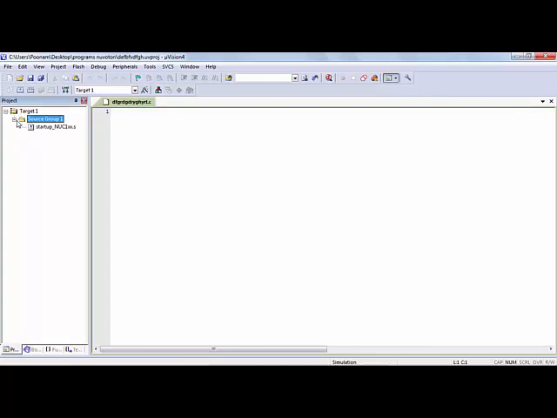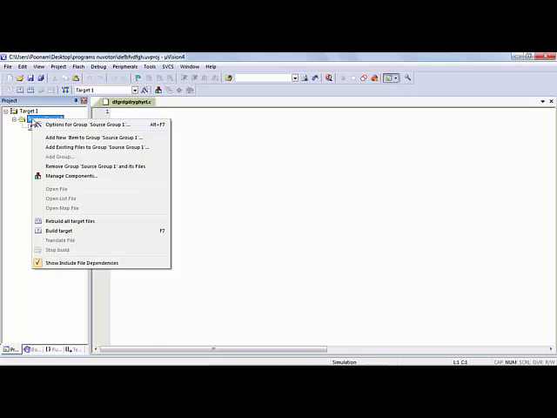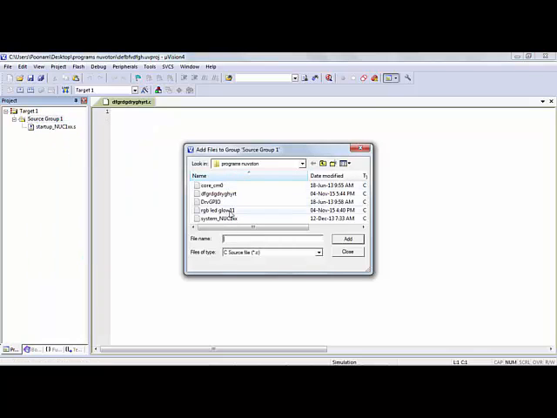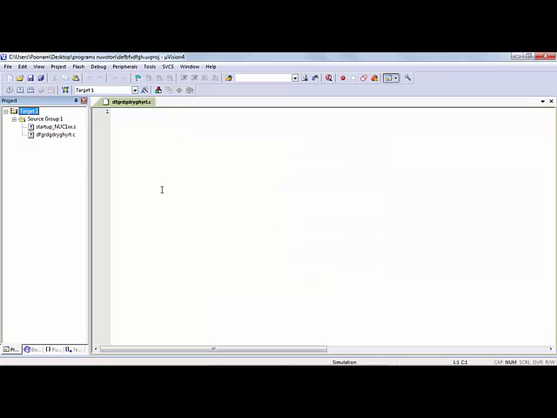In your source group, you can see there is only the startup file. You have to add or attach this .c file to this. So at source, right click and say add existing file, and search for the file name. It's here. Say add and close. As you can see here, your file got attached. And as we are working with the Nuvoton board, we have to add some more files, the header files, or you can say the startup files, in our source group.